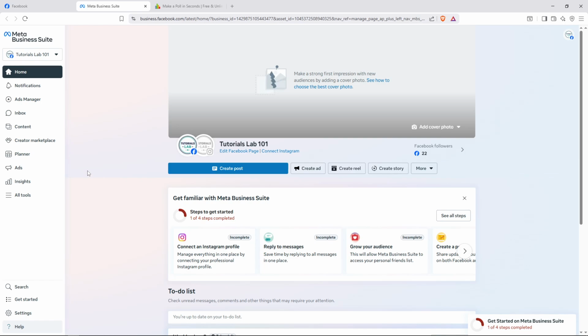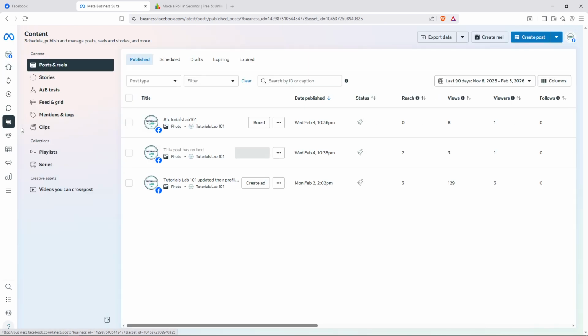On the left navigation menu, locate the content option and click on it. You'll see a comprehensive list displaying all the content you've posted, scheduled, drafted, and any pending items. Now look at the top right part of your screen and click on the Create Post button to start building your poll. Here's where things get a bit different.